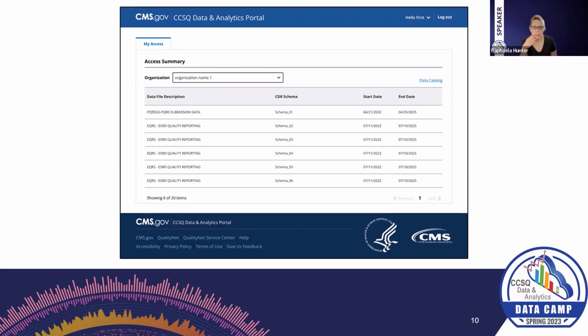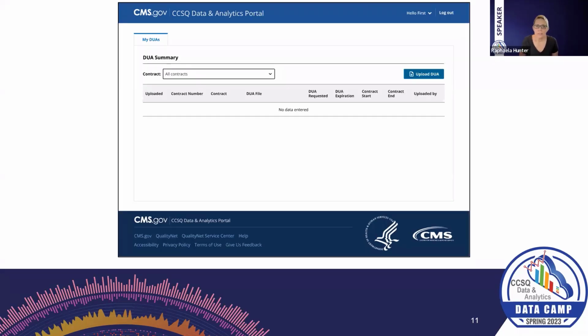So go ahead and go to the next slide. This is what the DUA owner will experience. And so this is a new role, like I mentioned before. Not everyone is going to see this, but I want you to understand how it works and how it ends up populating the My Access in that summary table.